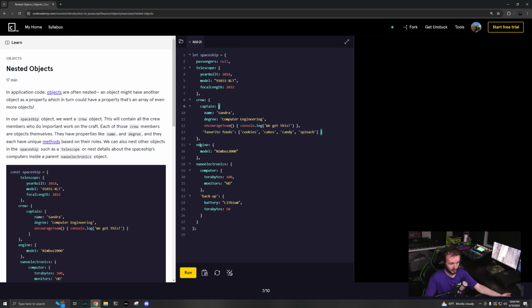Really? Oh, the 0th indexed. Okay, that's actually fair. Let me scroll. Okay, favorite foods, and it's the 0th indexed. I missed that part. Yeah, run. Cookies. Yep, everyone likes cookies.